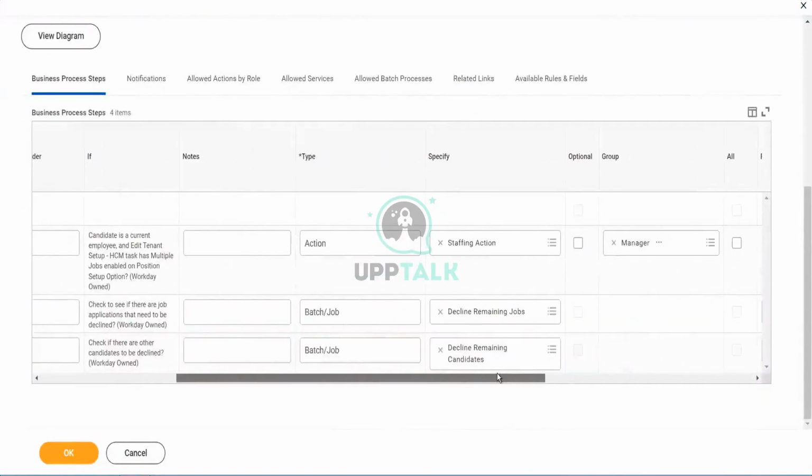There's one. Work delivered step of batch type: decline remaining jobs. If a candidate has applied to multiple job applications for different profiles, and if we get selected for any one of it, the remaining job applications should be removed from the system. This particular process will do that.